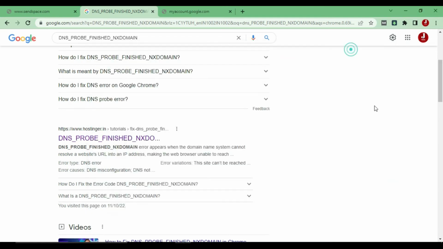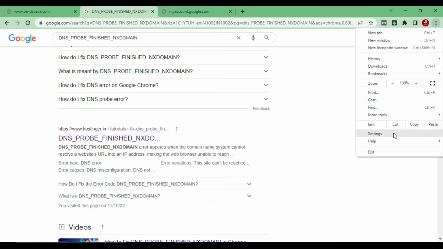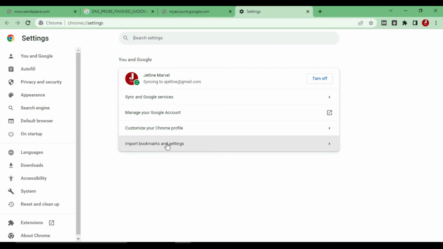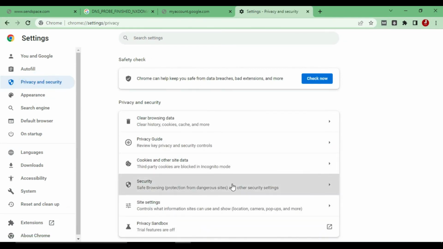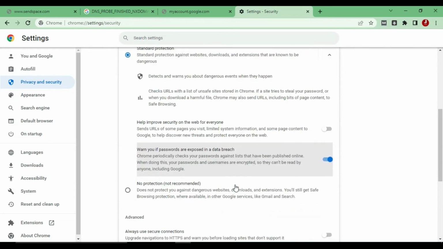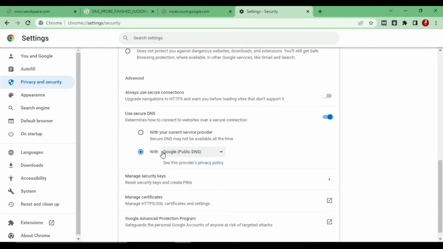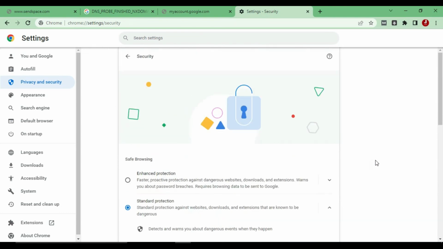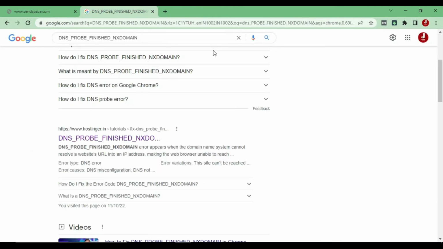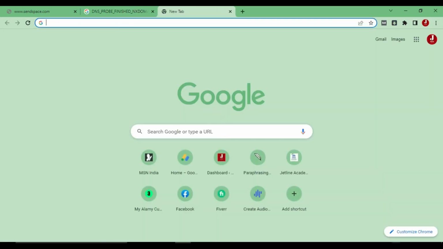And the final step, you can go to the Chrome settings and go to security, and there is a security section here, and then change it to Google public DNS. Okay, that's it for now, and this is the fourth step which you can do, and do all this, then it will be returned back. And one more, the last step which you can do.